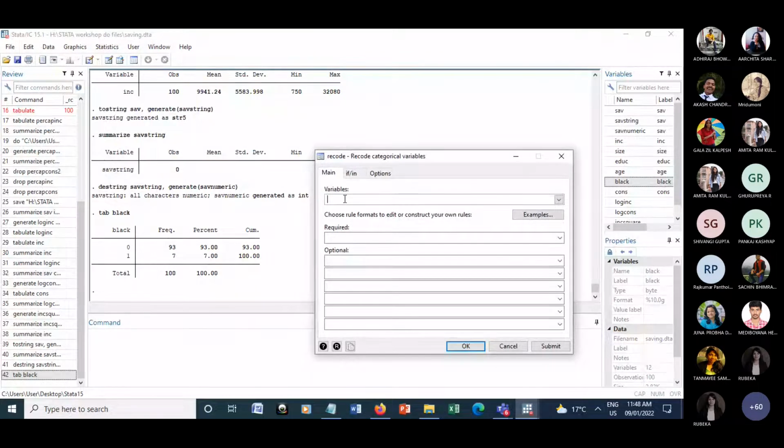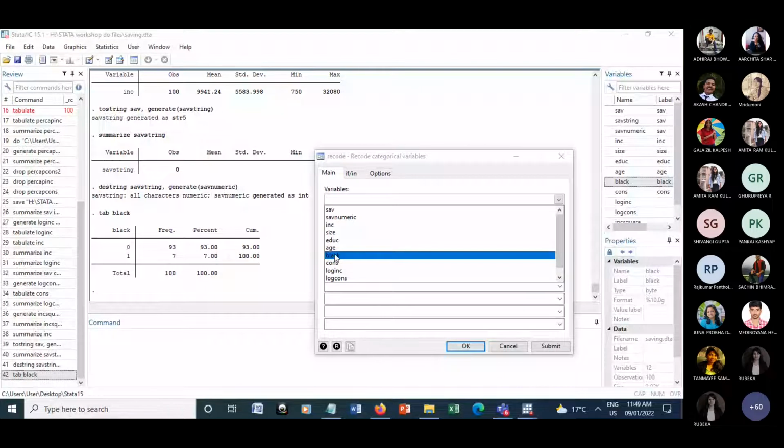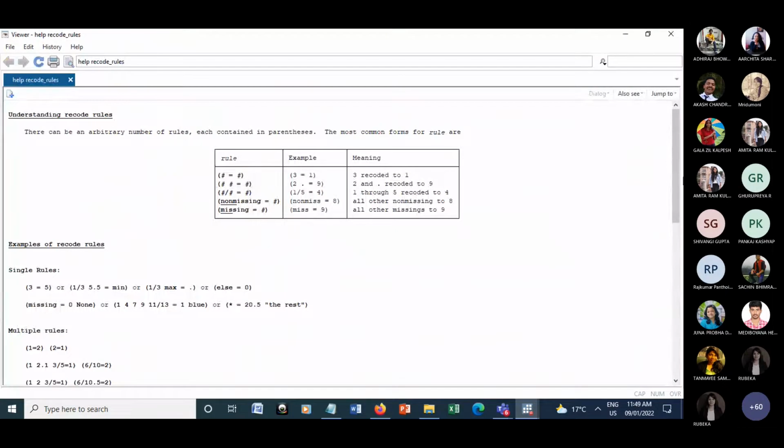Now click on the variable that you want to change the categories. In my case, I want to recode this variable called black. Then, you have to specify how you are going to recode the variables. There are also some examples here, and you can go through this one, it will show you how to execute your operation.